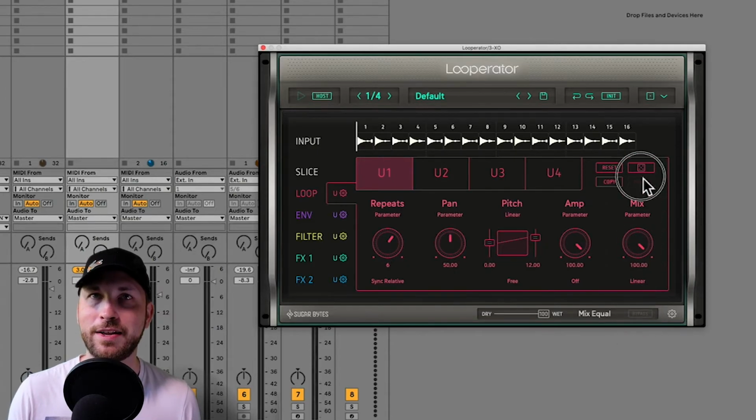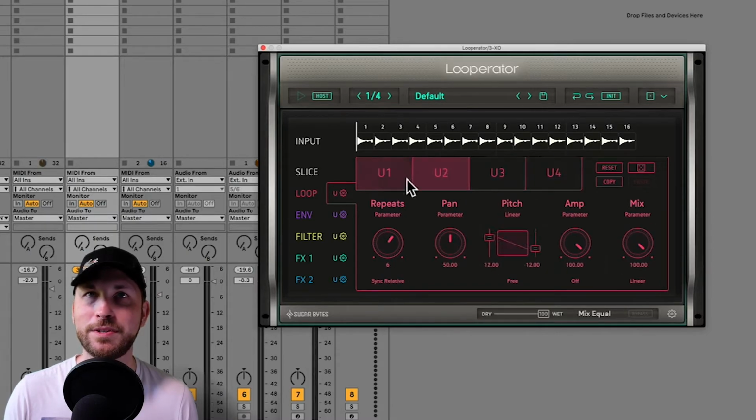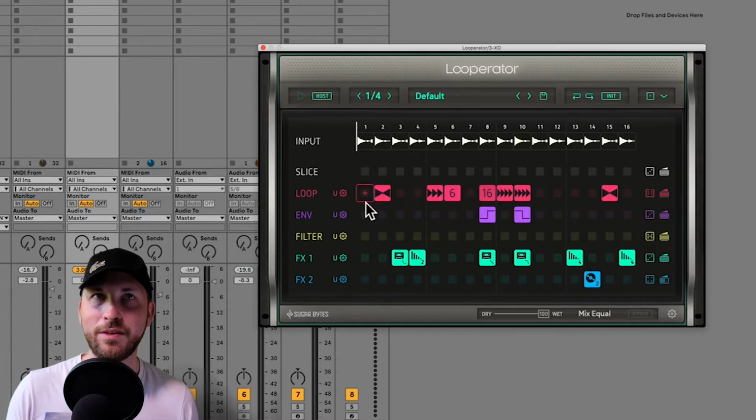So you could actually turn your mix right down. You could turn your amp right down so you can't even hear it. You could change the pan, and you could change the pitch on it there as well. And you've also got these different pages up here which you can select and adjust for each different page. It really is a lot of fun.